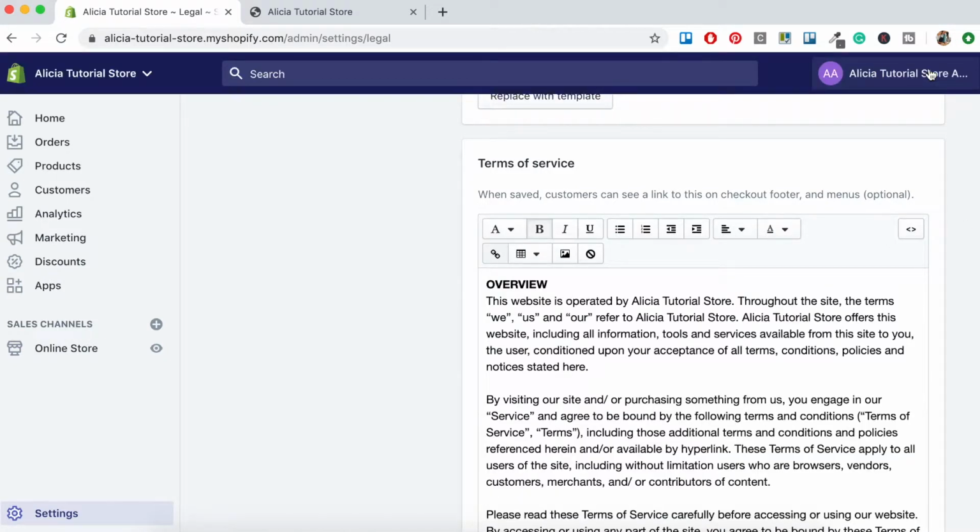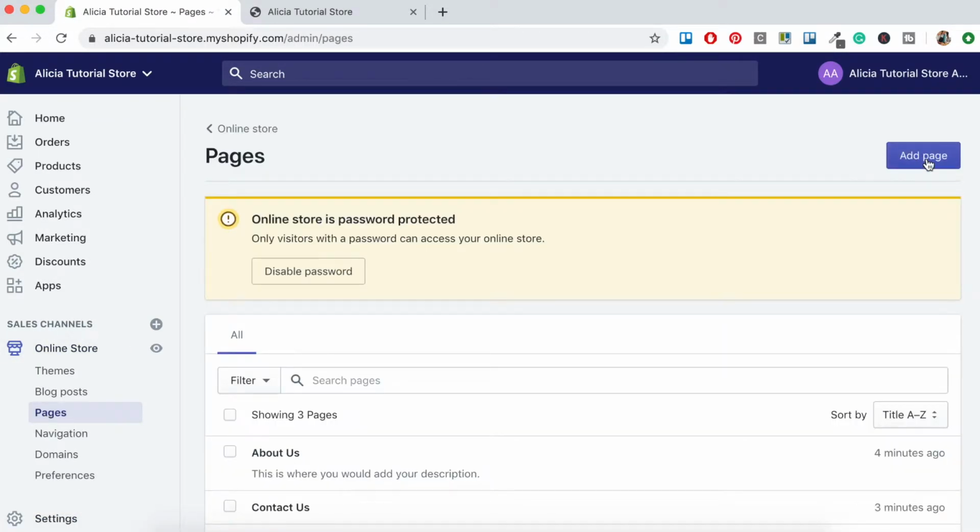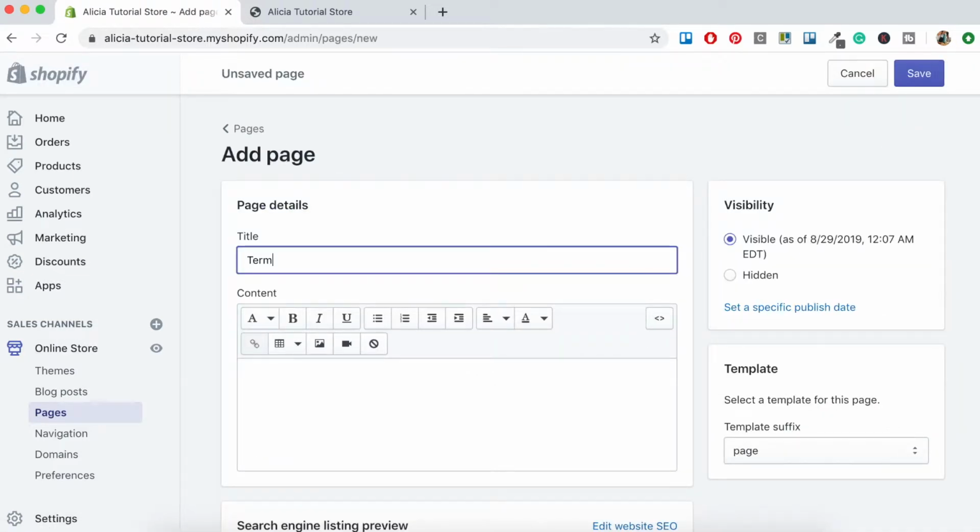Now what we want to do is copy this text into our pages. We do this by going again to Online Store, down to Pages, and clicking Add page. Name it Terms of Service, and then where it says Content, we want to copy and paste that text that we preloaded from the legal settings.